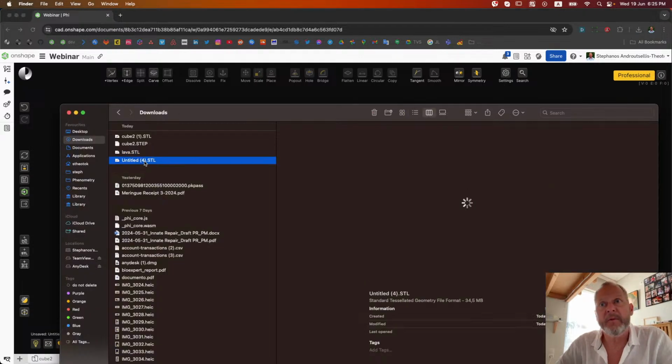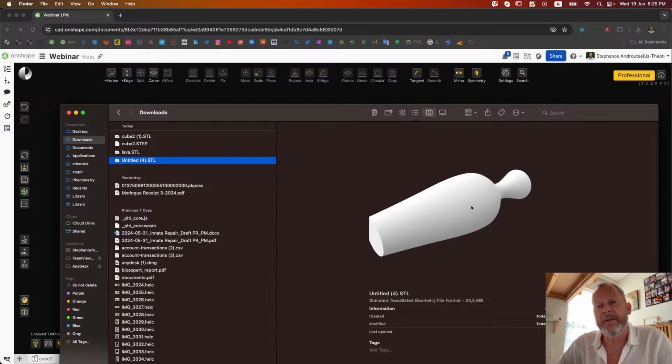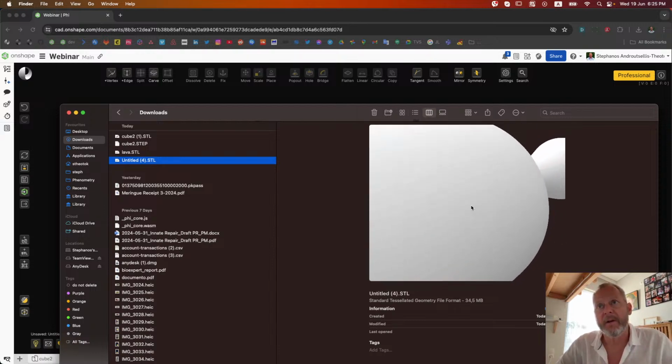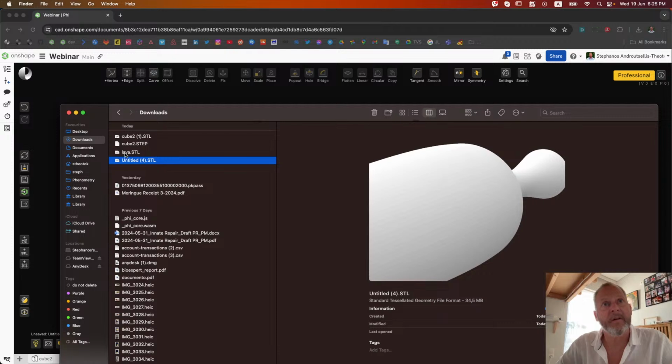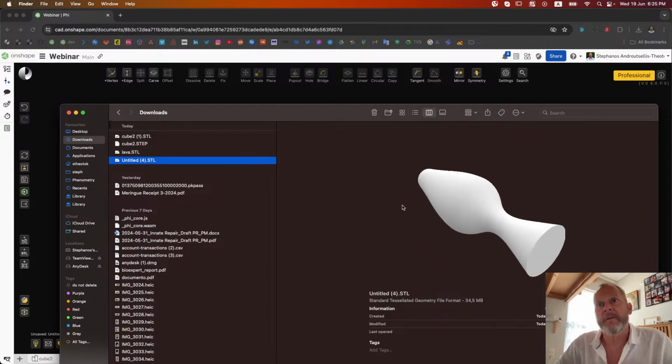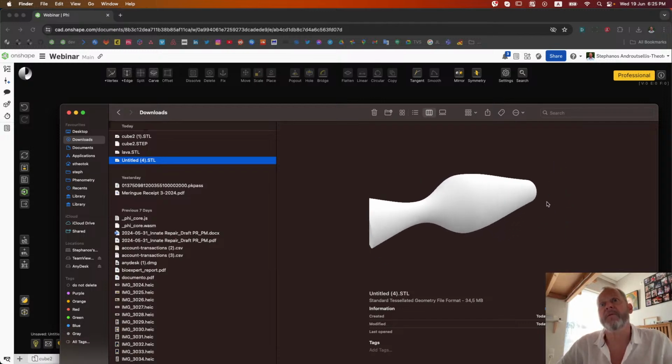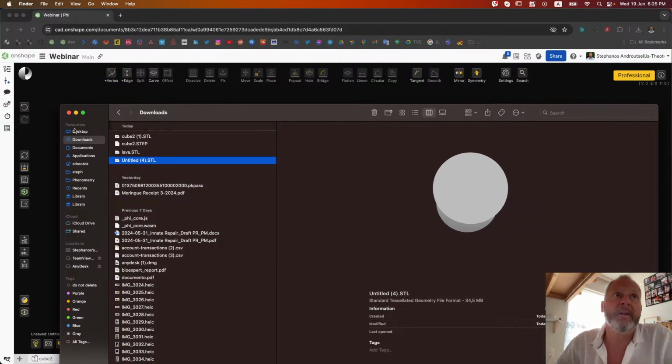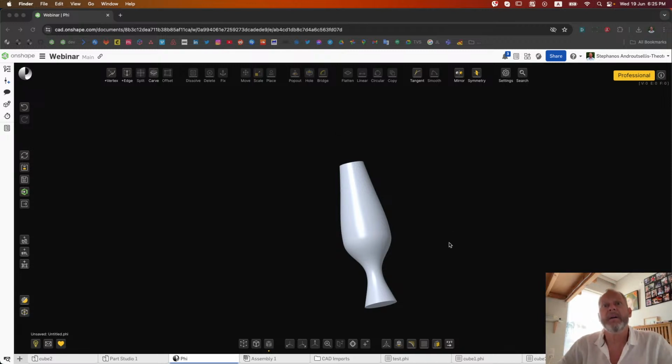Oh, I didn't give it a name. Yeah, you see that this is a lot more accurate. There's a lot more precision here with respect to that one. Yeah, so this was just to demonstrate that this is a perfectly standard STL file that you can then 3D print. All right, I think I'm done really.